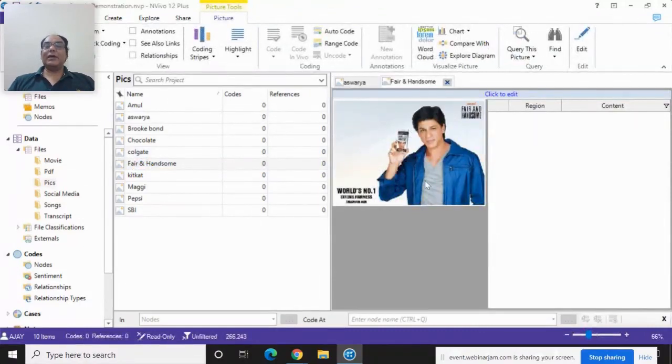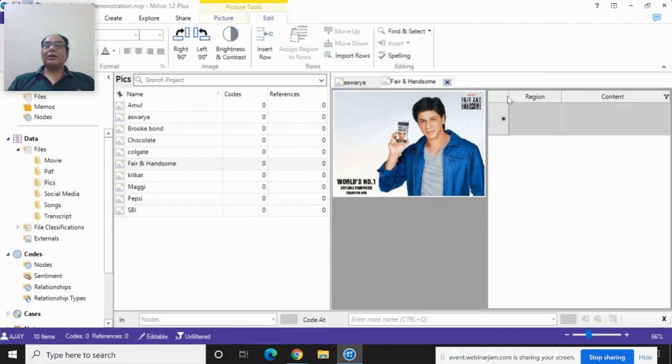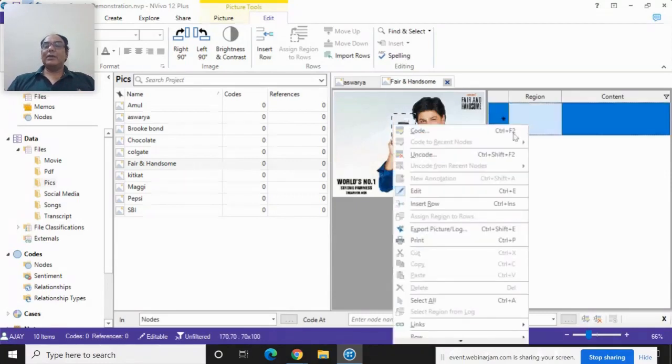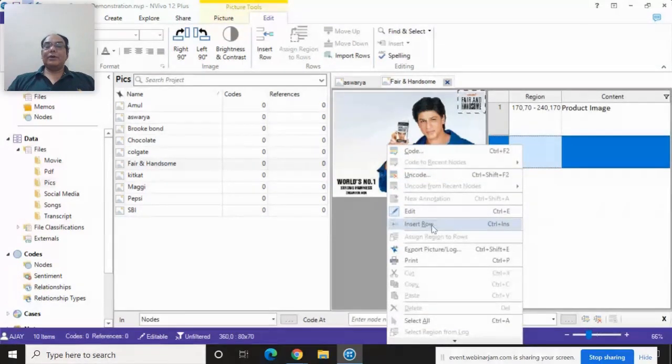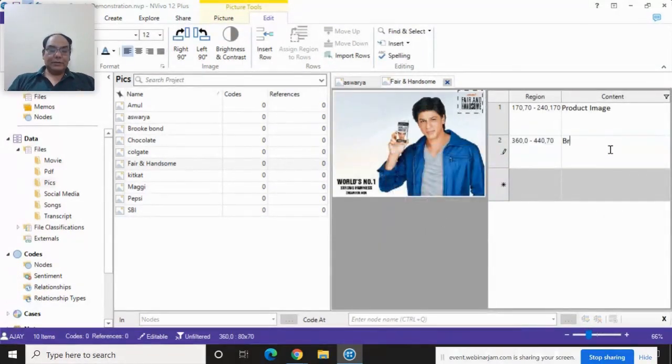Similarly, if I show you some other picture, like in this picture, I can find different contents. So Shah Rukh Khan is showing this fair and handsome cream, and let me insert this. So what is this? This is the product image. Similarly, this is the brand logo. Let me insert it, and this is the brand logo or brand name, and this is actually the punchline.